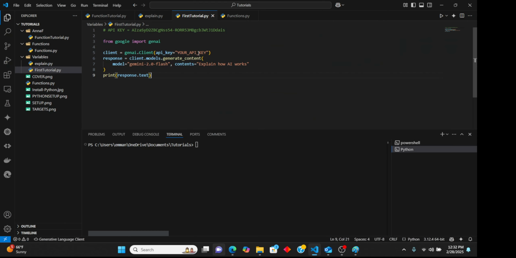Now, let me just do a quick... to use any library in Python, you first have to import it. So from Google, import GenAI, which is actually a class. Let's break the code down into details. So GenAI is actually a class.